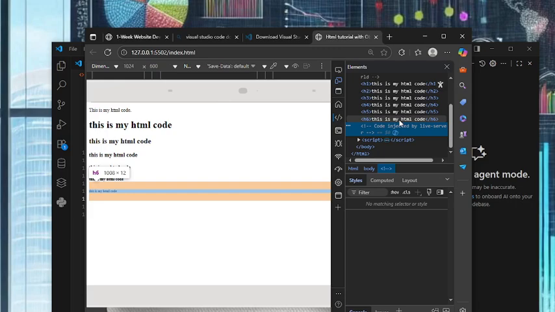Okay, right now we have the H1 to H6. So what's the next thing for us to do? We saw the line break, paragraph, and headings. So this is the headings, this is the paragraph, and the line break. The line break, we use something like BR for that.